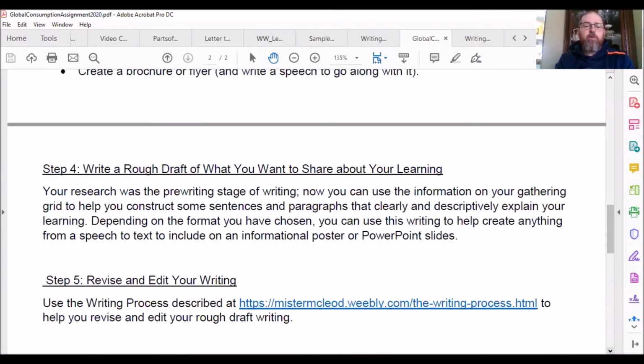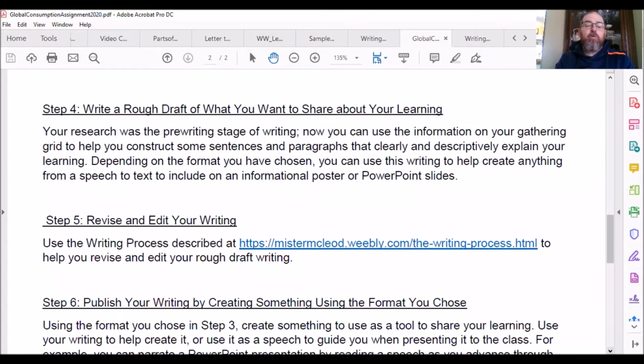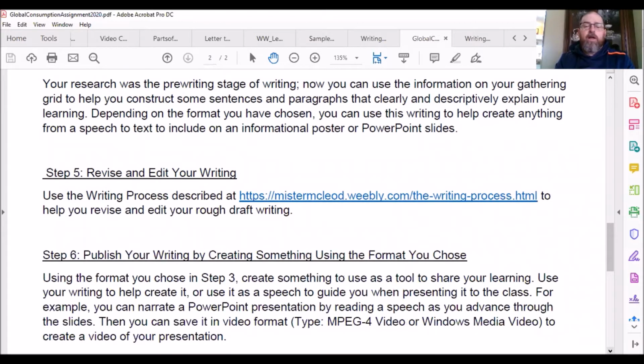Then what you need to do is you need to write a rough draft of what you want to share about your learning. So you're going to write some sentences about the things that you learned. You can use your notes to do this. And when you're doing the rough draft, you don't need to worry about making it perfect because you can always fix that up when you start to revise and edit your writing. So I am going to share with you my writing process page on my website in a couple of minutes so that you can see how you might use that to help you out with this part. But revising is just rewording and making it sound clearer and better. And editing is correcting spelling mistakes, adding the proper punctuation, and that kind of thing.